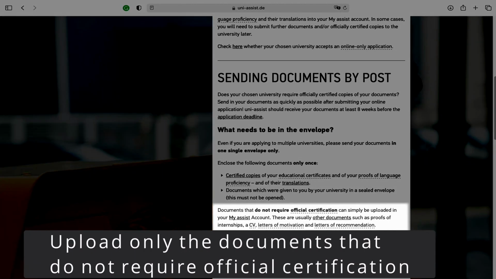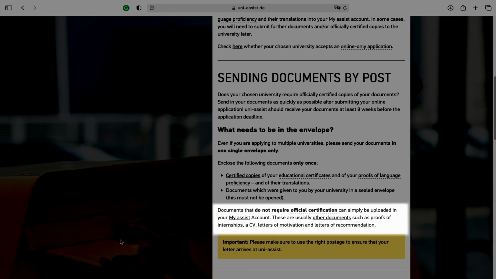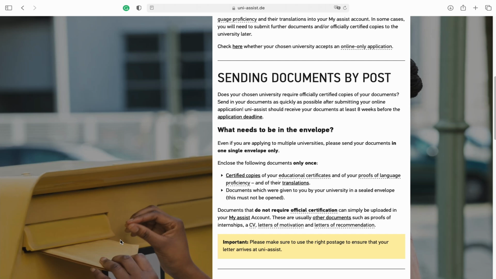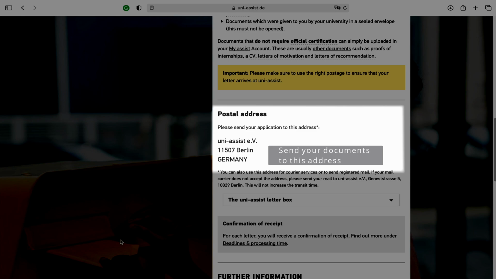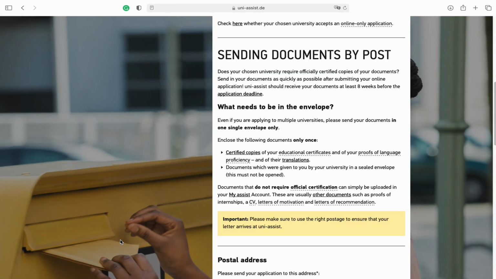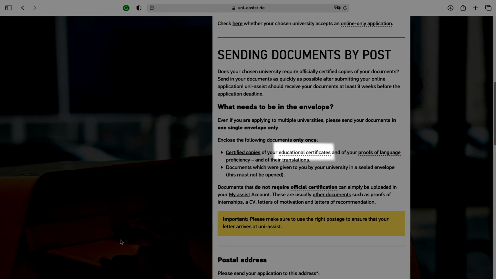However, in case the university or program requires the hard copies for UniAssist pre-check, then you have to upload only the documents that do not require official certification into your UniAssist account. These are usually other documents such as proof of internships, CV, letter of motivation, letter of recommendation, for example. Then you have to submit by post the hard copies of your documents that need official certification or notarization, such as education certificates, your proofs of language proficiency and their translations.